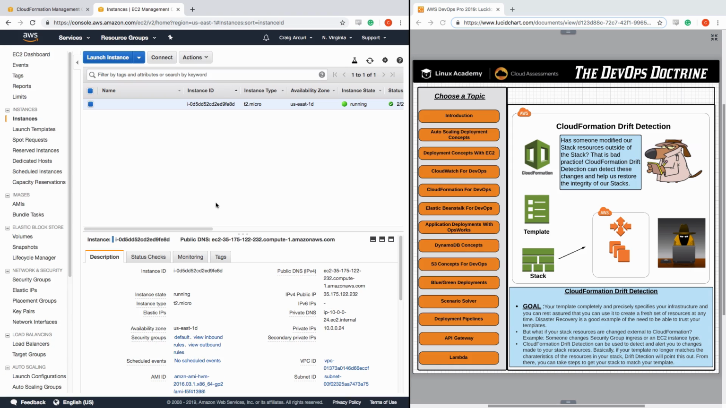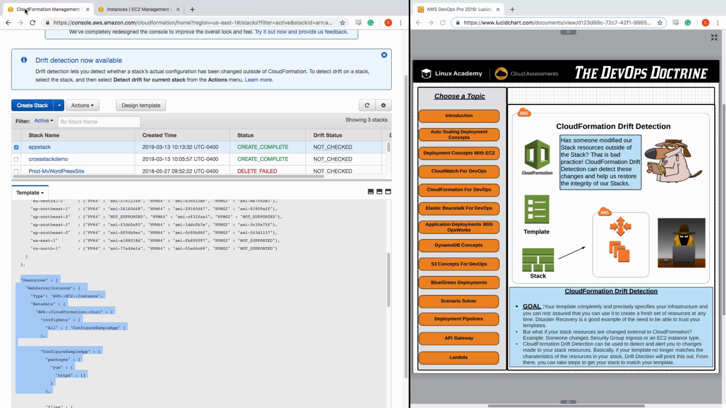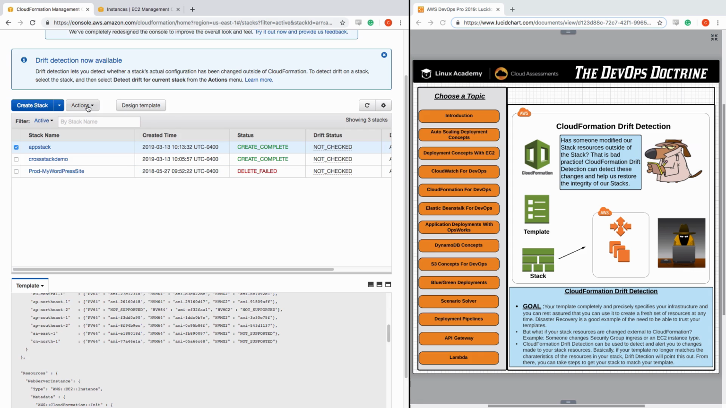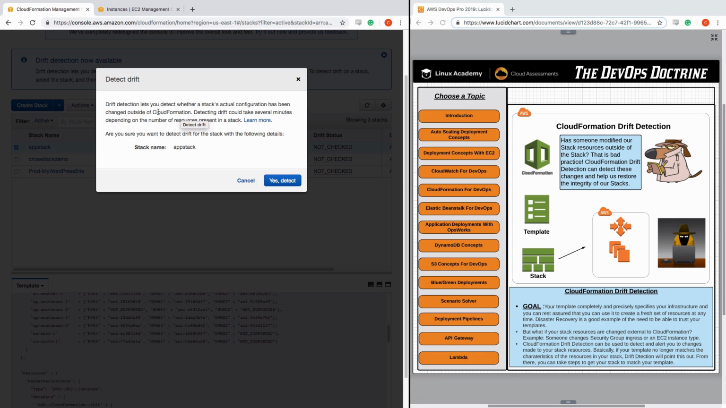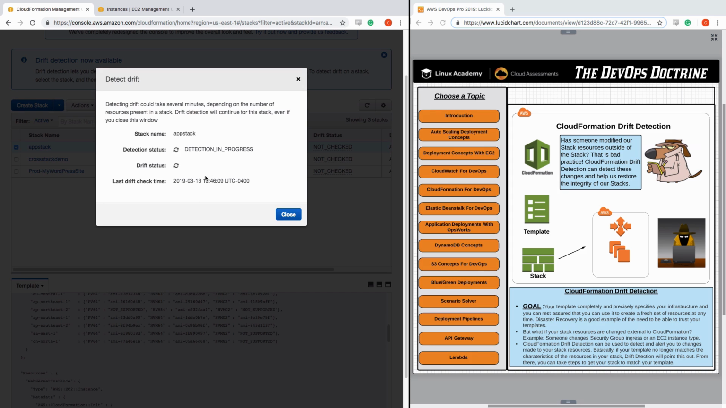So think about this. We just changed one of our stack resources outside of CloudFormation. We just introduced drift into our stack. So let's go over to CloudFormation, Actions, and let's detect drift. It detects whether a stack's actual configuration has been changed outside of CloudFormation. That's what we want to do. Just takes a minute or so.